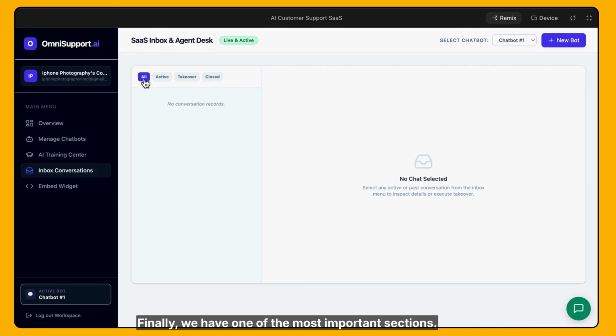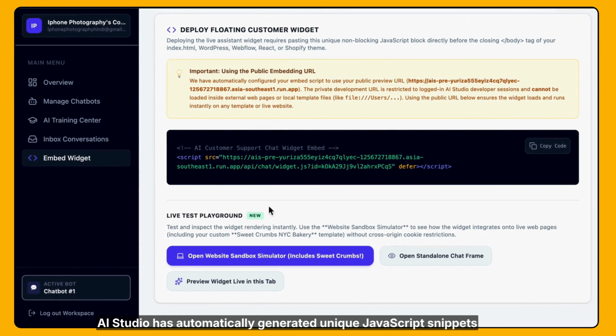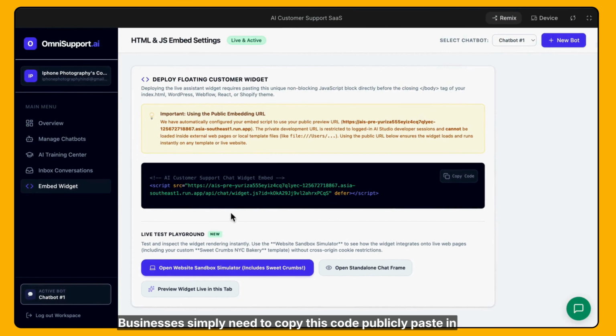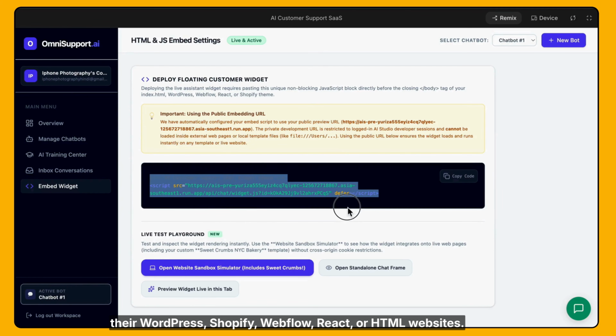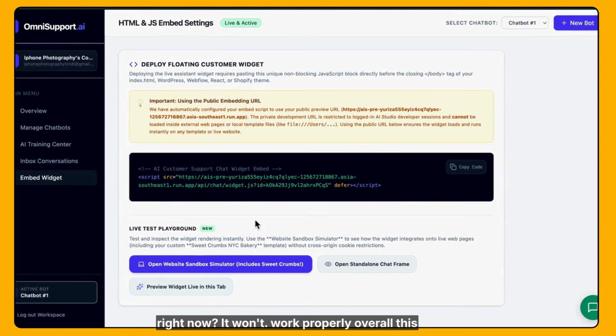Finally, we have one of the most important sections, the embed settings. Google AI Studio has automatically generated a unique JavaScript snippet for this chatbot. Businesses simply need to copy this code and paste it into their WordPress, Shopify, Webflow, React, or HTML website, and the chatbot will instantly appear on their website. Obviously, they need an API key for Google, but right now it will work properly.